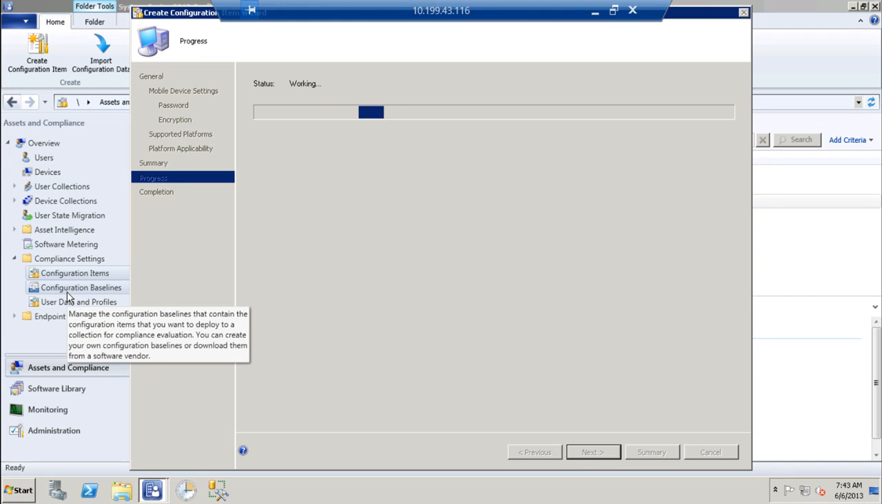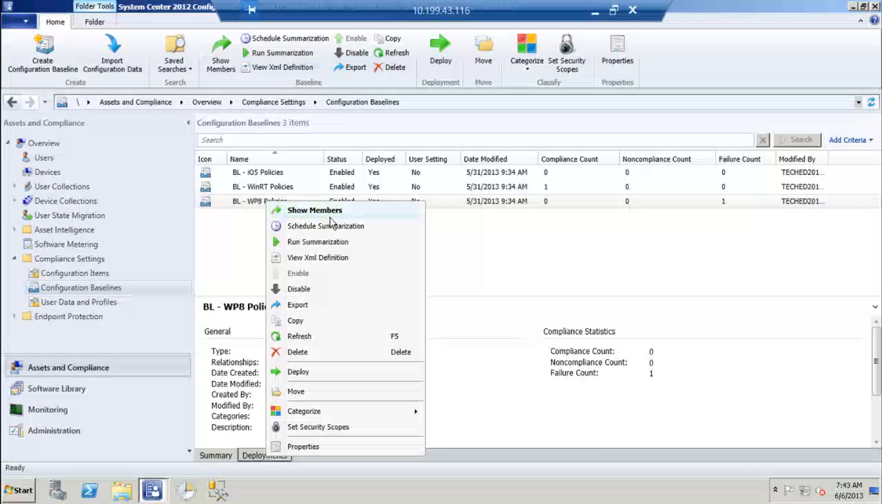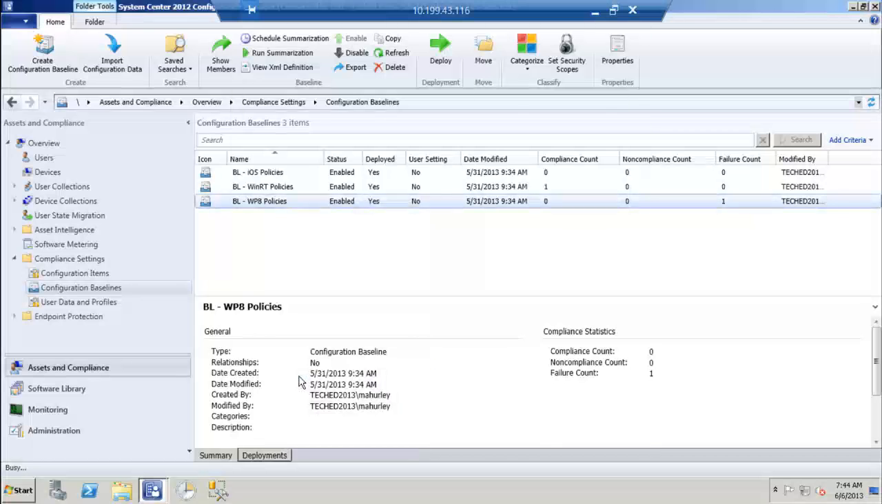Once you've got a CI set up, you're deploying this through a baseline. So people that are familiar with that, let's go in here, deploy.